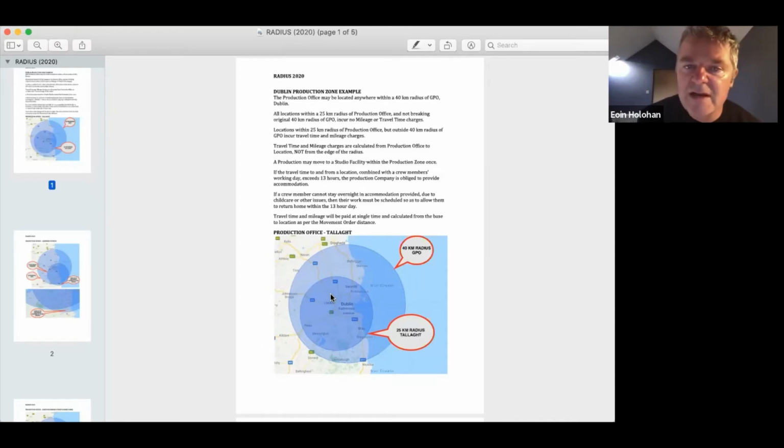If the travel time to and from a location combined with a crew member's working day exceeds 13 hours, the production company is obliged to provide accommodation. So I think the explanation for this is probably quite wordy in the agreement. The background to this is that for a lot of crew, it's not necessarily about the distance to the location, but the amount of time it will take to get to that location, work, and then return. And obviously different crew have different work hours.